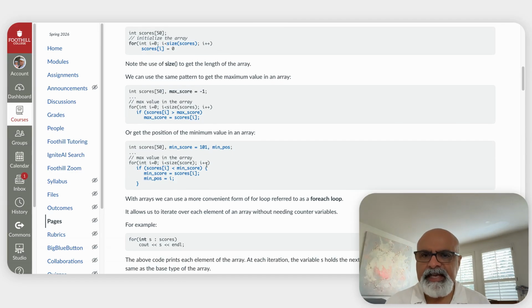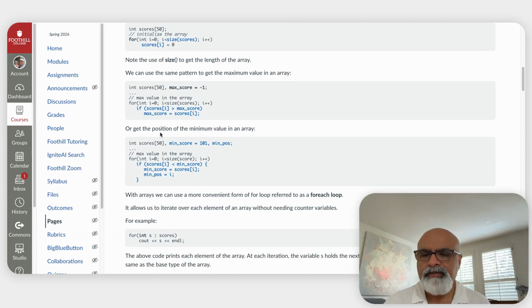Right. Another example is one of getting the position of the minimum value in the array. So again, we keep a variable to track the minimum score. We set it to something beyond possible values of score. And then we use another variable here to capture the actual position. So in the body here, what we're doing is we're looking for values that are lower than the current min. And we capture it. And then we also capture the position of the minimum, right?